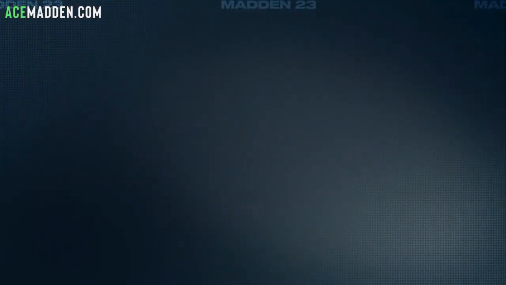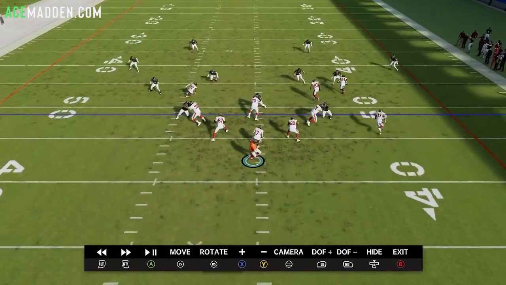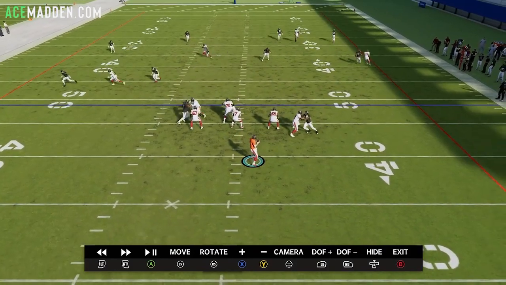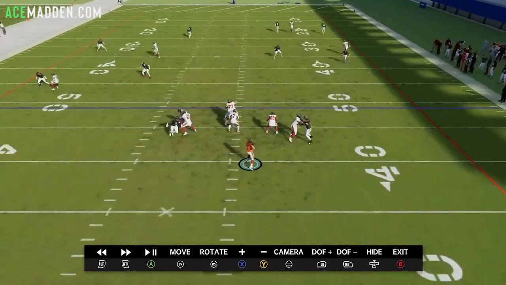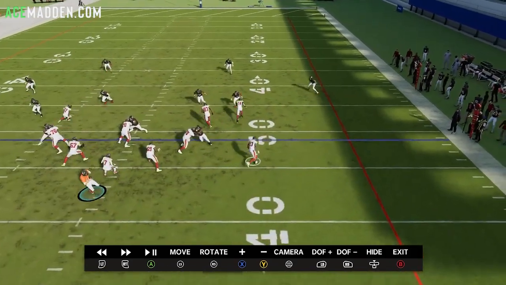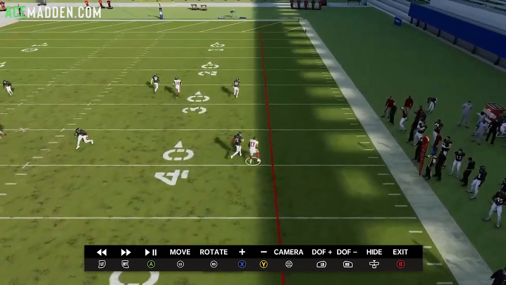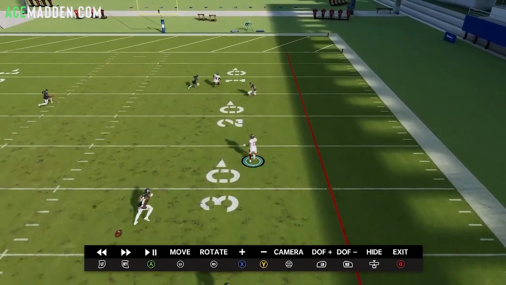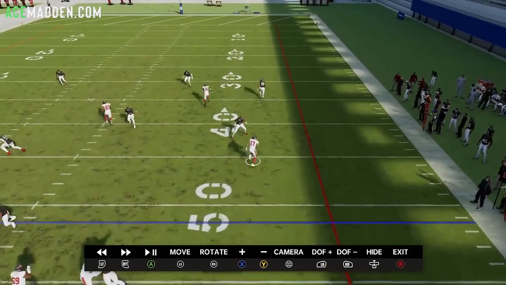I don't want to go super in depth with it. It's only one setup, but it's going to be really good for you. This route is going to get you a chunk gain for sure, at least one time during the game. Your opponent might adjust and user it at some point, but for the first time for sure, it's going to be a sneaky route that's going to get open for a big gain.